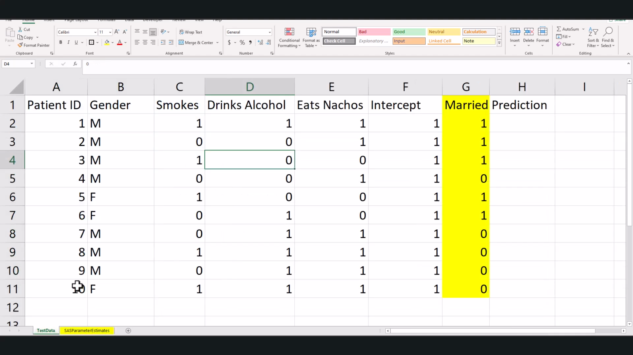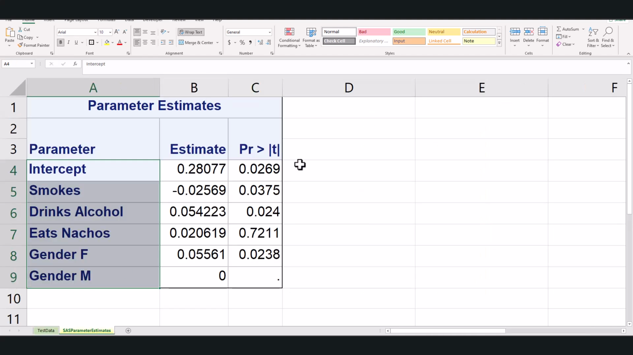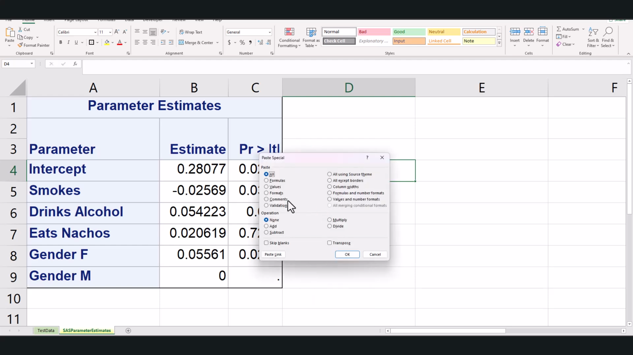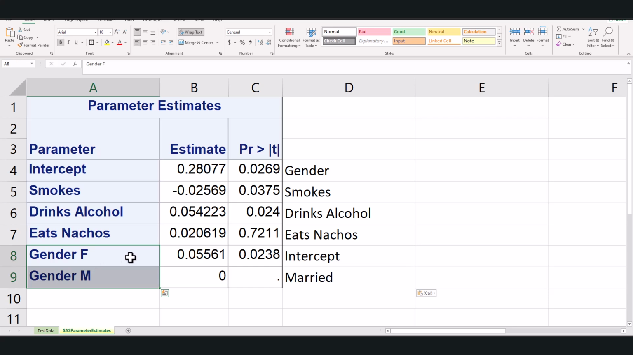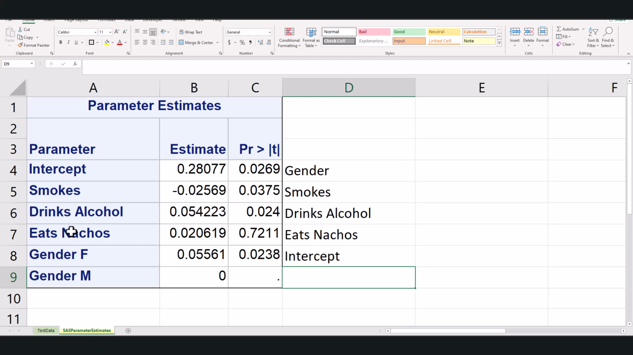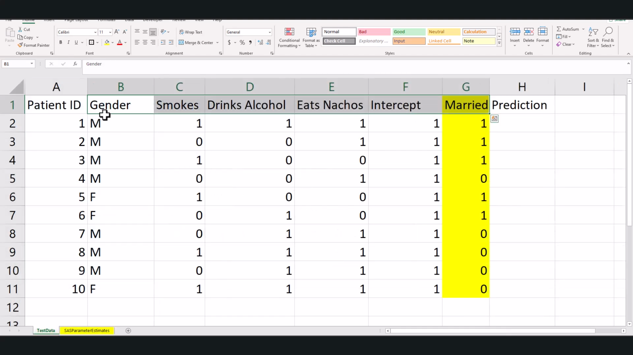Note, if I were to copy these over, just to show you the point, I'm just going to copy these over, and I'm going to right-click, transpose, paste special, values, transpose. Look at it, it's not lined up. These are lined up. Intercept is here, but it's up there. Gender, which was only one entry, is now 2 of them. And of course, married, that is the dependent variable, so it wouldn't be here. The point I'm trying to make, folks, is you have to figure out how to line up what came out of SAS in that order with how your variables are lined up. So here's what we do.